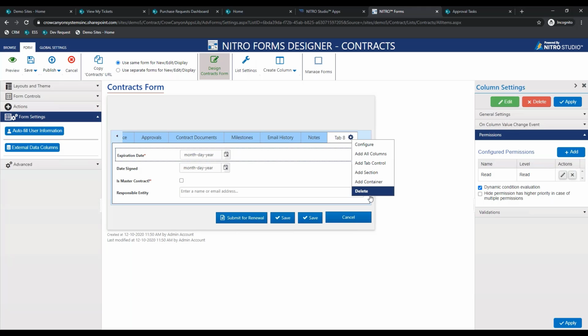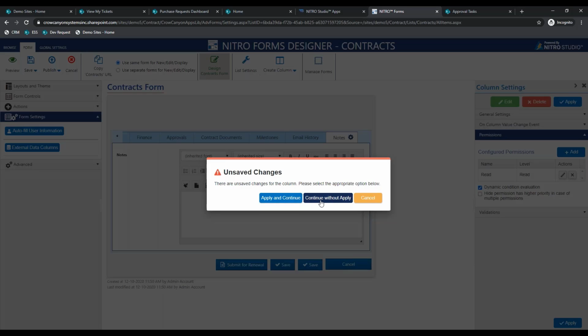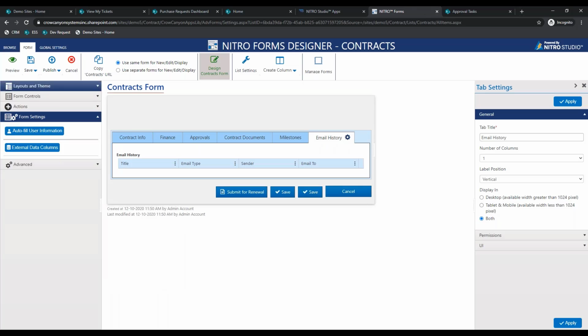So I made the point early on in the webinar about how configurable the tool can be, and this is just highlighting that, right? I just wanted to touch on what we can do from a form design perspective, right?